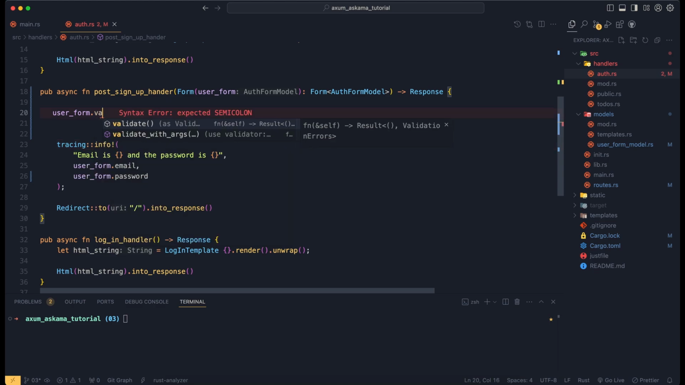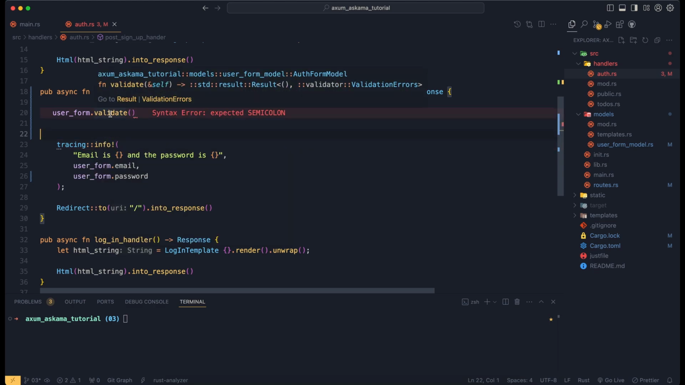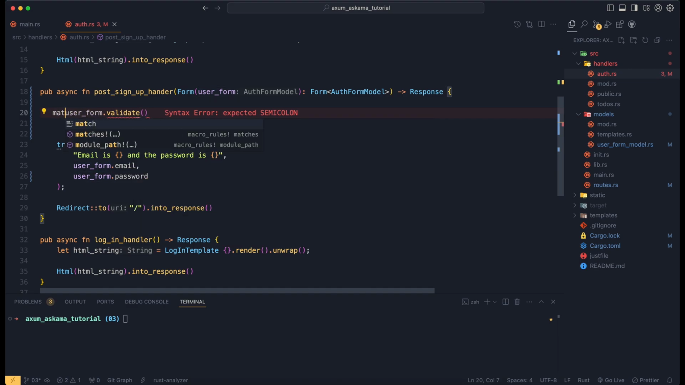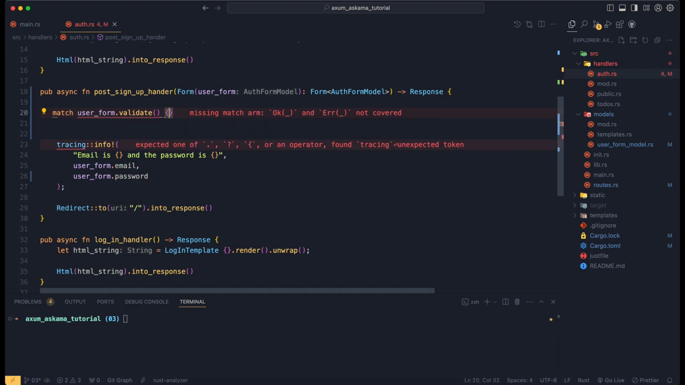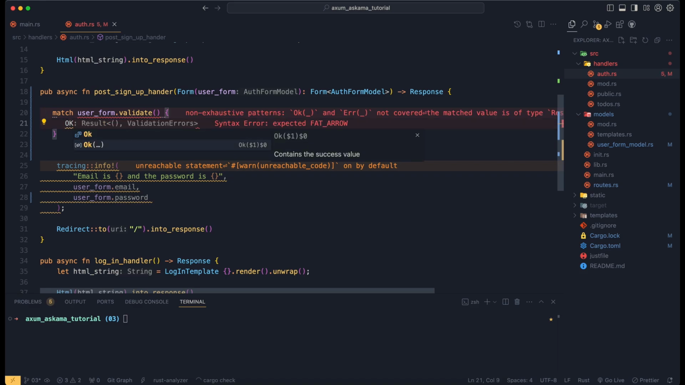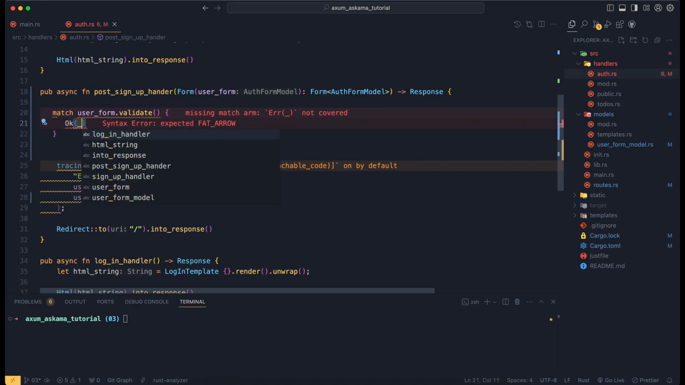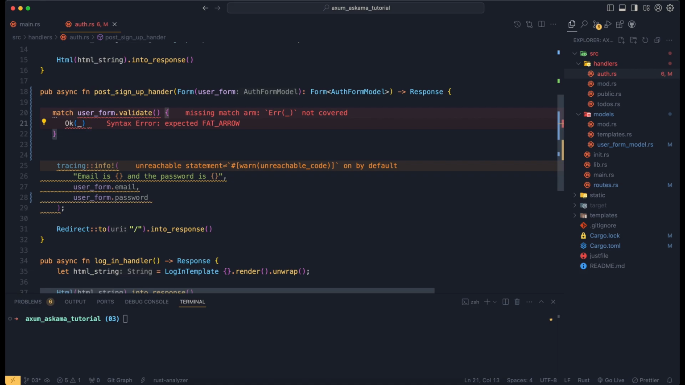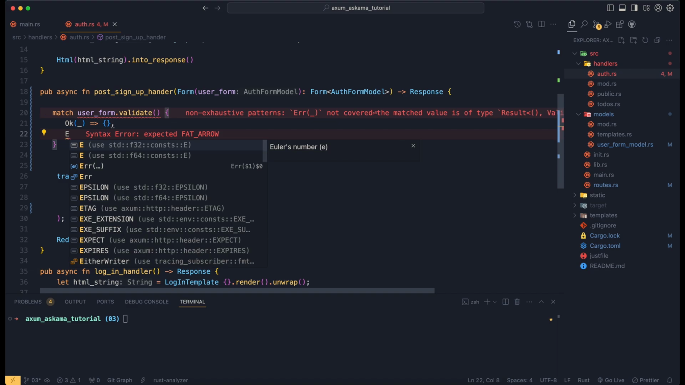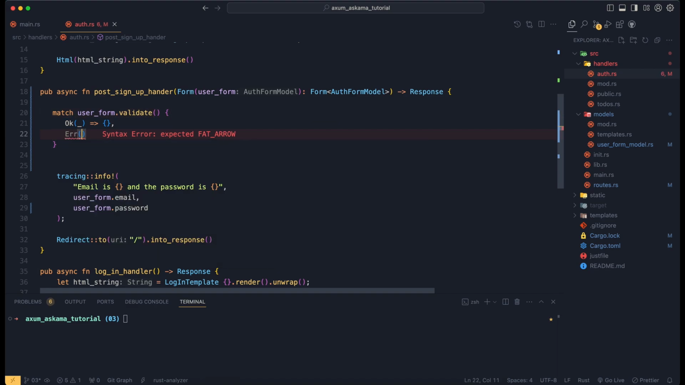So call validate on user form, and this function returns a result type. The OK type is unit type and the error type is validation errors. We will use the match statement to pattern match the result type and handle the OK and error cases. So for OK, we don't care about the variable because it returns a unit type. And for error, we get access to validation errors.